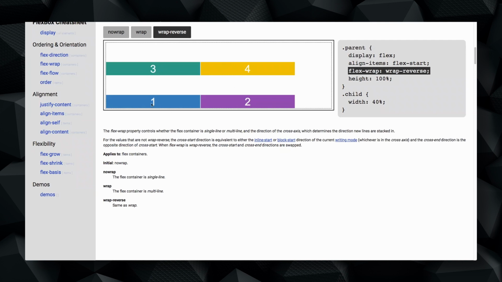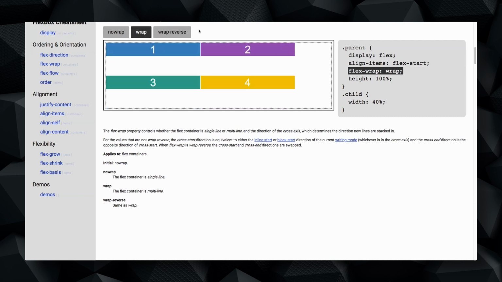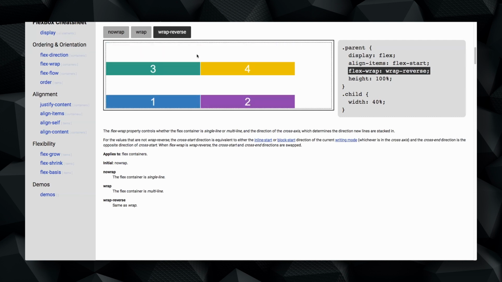If I put wrap reverse, it's going to reverse the order of the elements, I mean their appearance. So we're going to have 1, 2, 3, 4 moving from the end of the axis to the start. So wrap reverse, and this trick, using wrap or wrap reverse, can be used to very easily display some content in ascending or descending order.